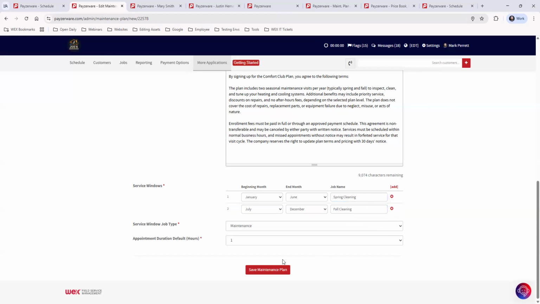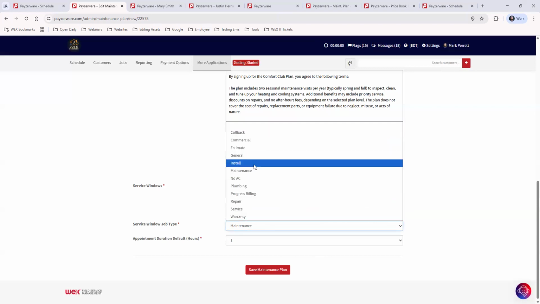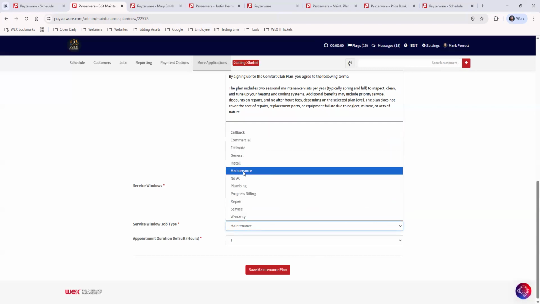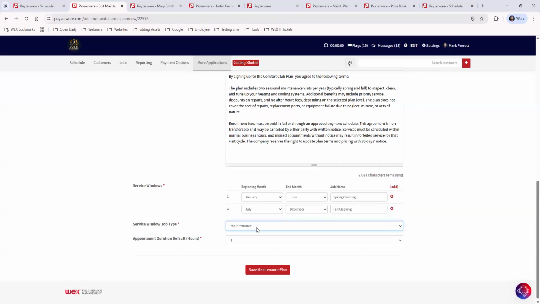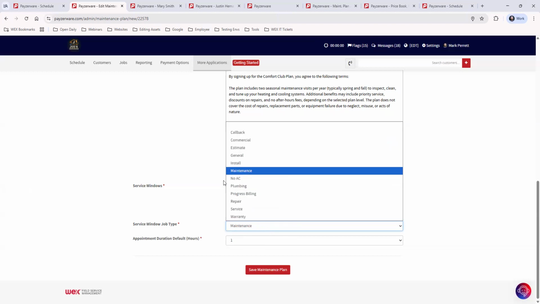The job type is for reporting. Whenever you are doing a maintenance visit, you most likely will want to select maintenance as the job type. Then if I go to my reporting, I could pull up, let's say, how much money did I make from my maintenance visits last year? And you could pull that very easily as long as you're tagging your maintenance visits with the maintenance job type.